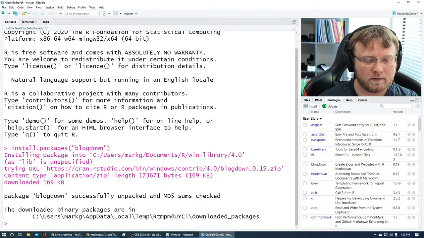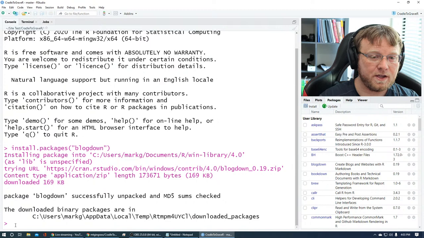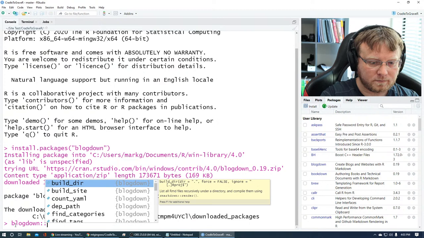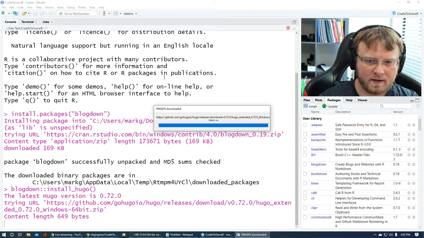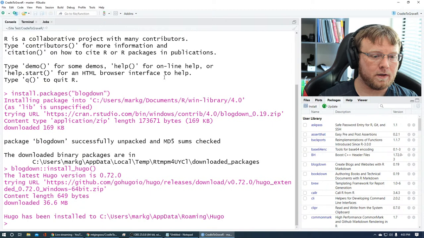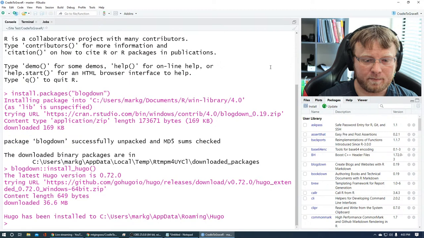Now let's install the Hugo themes. So blogdown::install_hugo. That's what we want to do. So everybody can see that, I hope. You install Hugo and hit enter. And here is where it's going to make it so that we can use the Hugo theme set for building websites. Hopefully you have a good setup right now where it's all still working.